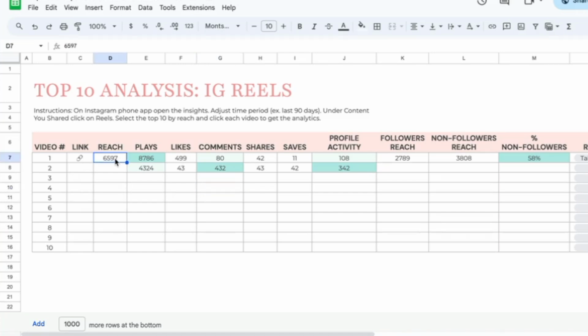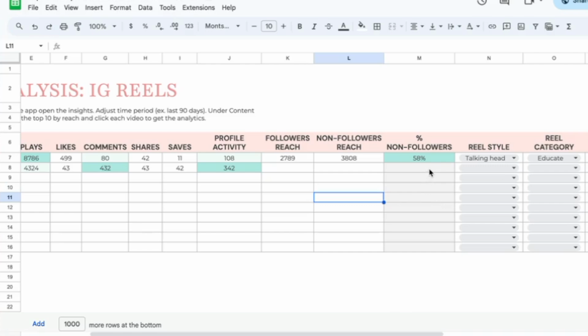Next, you'll enter the reach, the number of plays, the likes, the comments, the shares, the saves, as well as the profile activity. You'll also want to enter the followers that were reached and the non-followers. You'll notice this section has the percent of non-followers, and this is automatically populated. So you'll notice that the cells are grayed out, so we don't want to edit these cells.